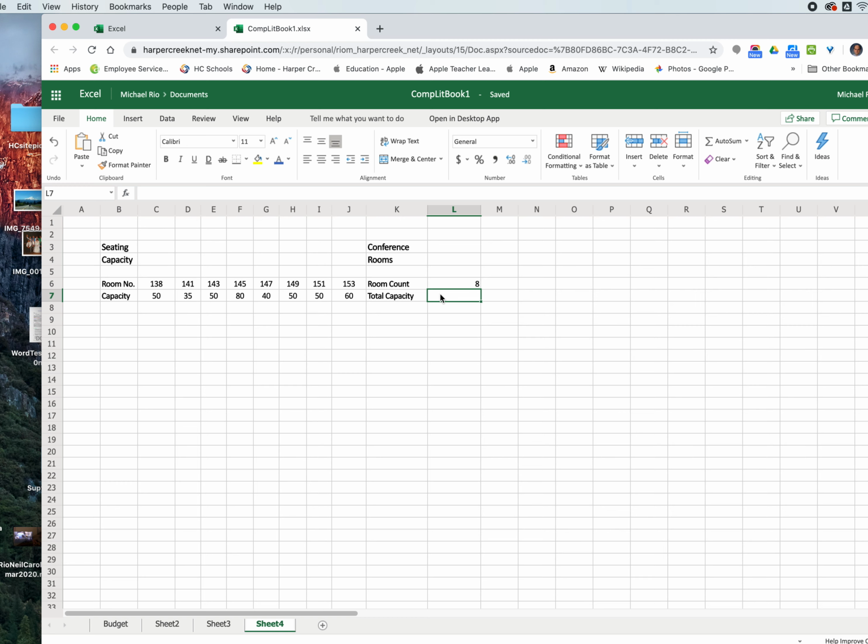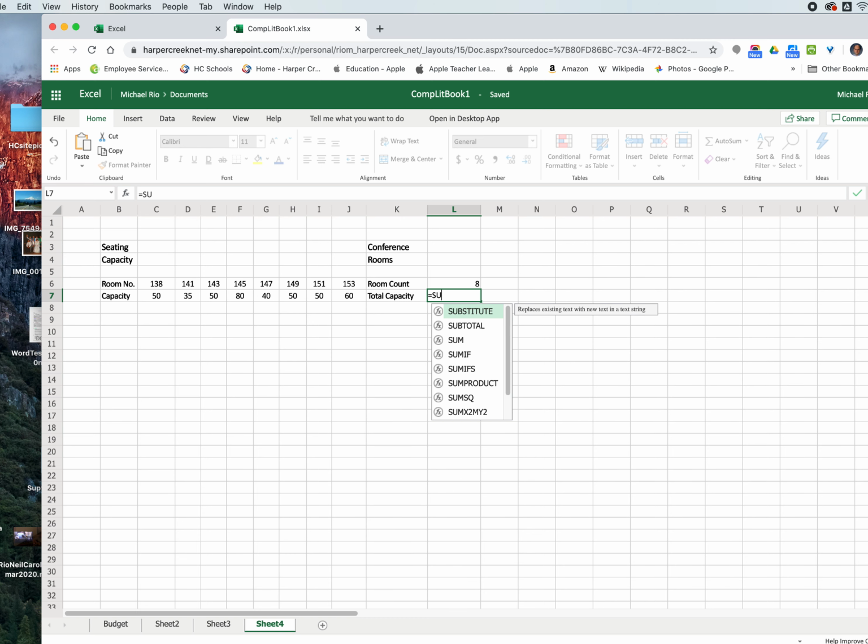Now for capacity, that's going to be a little bit different. I'm going to do a sum function, and I'm going to do this one manually. I put an equal sign. I put SUM for sum. I put a parenthesis. I'm going to click the first one, which is in my case C7. Now this is the capacity of that first room. And then I'm going to put in a colon. There it is right there, colon I just put in. And I'm going to click on the last one, which is, in my case, J7. And then I'm going to put another parenthesis. So it's got a sum function, equal sign, SUM. Always need an equal sign for every formula.